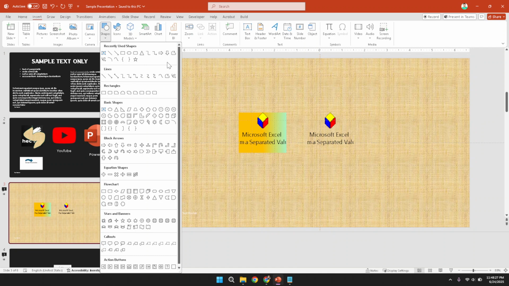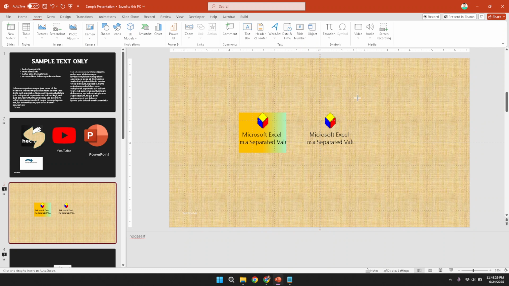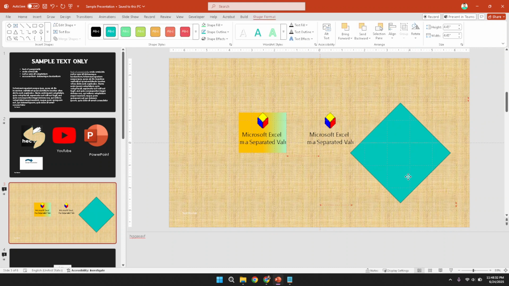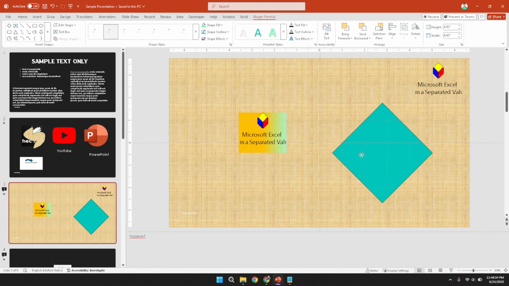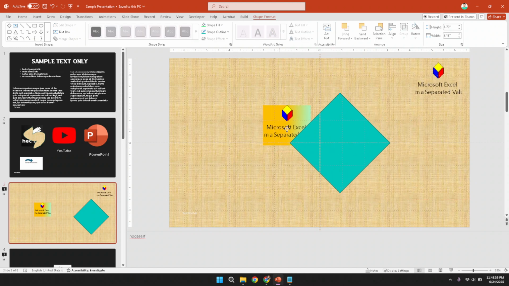With your chosen shape now loaded onto the list of options, insert the diamond shape into your slide by clicking and dragging your cursor to the desired size and location. This will create a visual element on your slide that you can later transform into an image holder. The diamond shape can be resized and repositioned as needed to best fit your slide design.